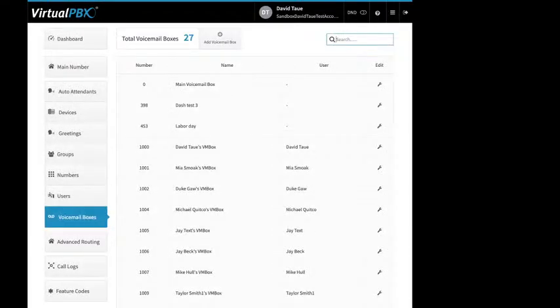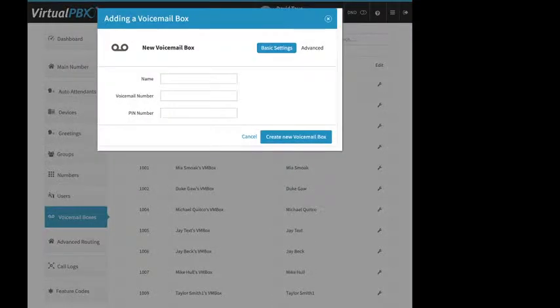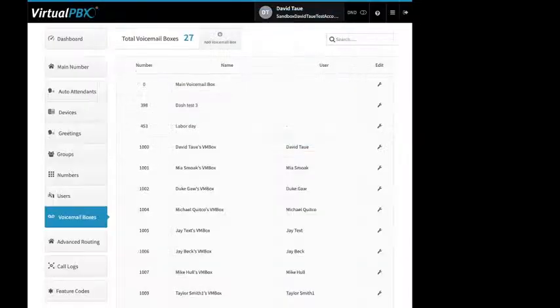So here you're going to see all your voicemail boxes. The ones with users will have their name in the user field here. You can also create your own voicemail boxes for use with like ring groups, for example. All right, you give it a name, a voicemail box number, and a PIN number, and then you would click on Create Voicemail Box.